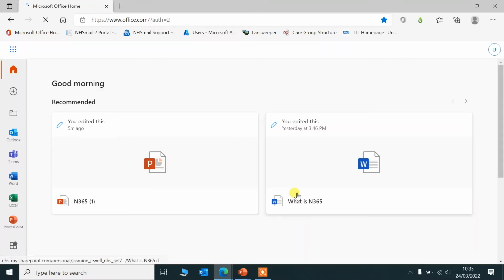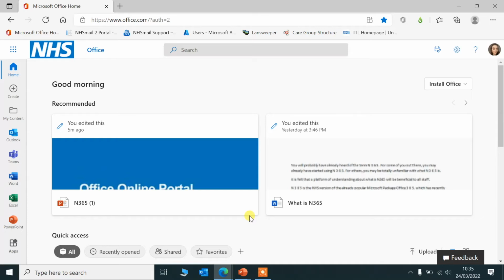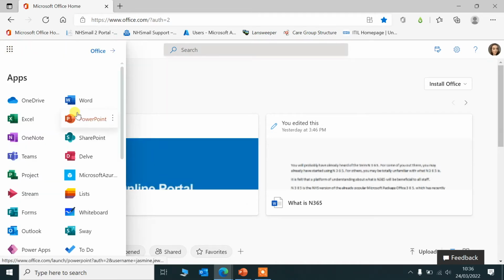This is the online portal homepage. On the left-hand side, you will be presented with your everyday applications such as Word, Outlook, PowerPoint, and Excel. On the right, you will see your recommended files that have been shared via Teams or OneDrive, along with other file options. Above the vertical taskbar on the left-hand side, there is an icon made up of 9 dots.